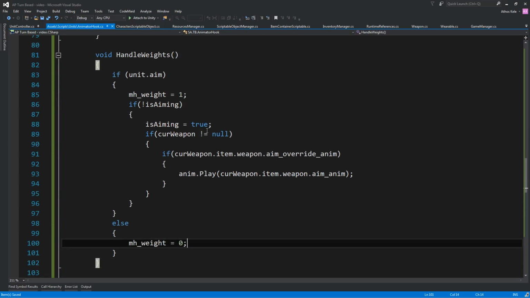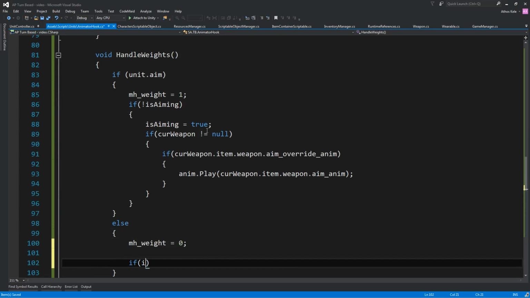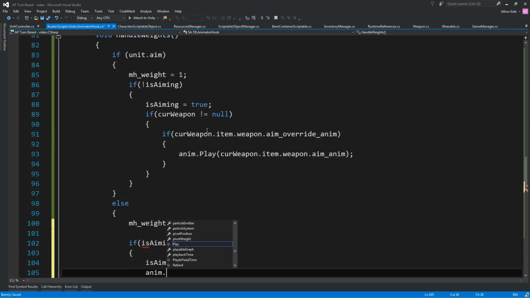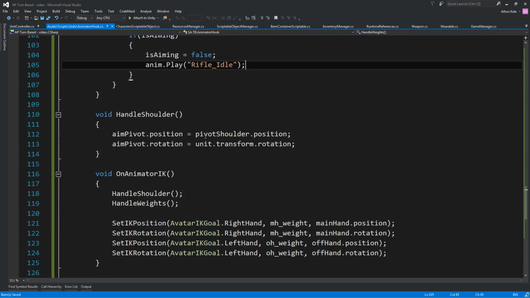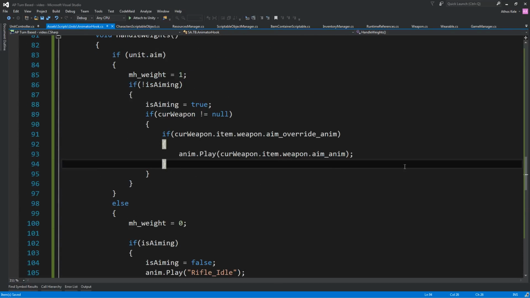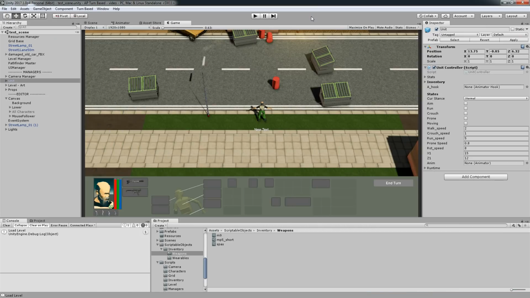Okay, on the else of that, if is aiming will be false, and you probably need to set it back to the idle, so let's say rifle idle or whatever. We need to kinda work this a little bit better, but yeah, this will work for now at least.